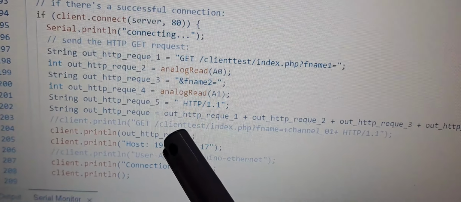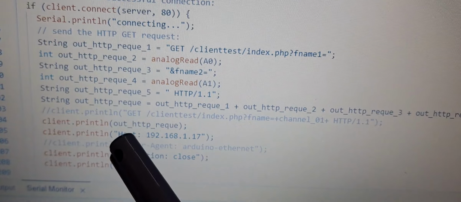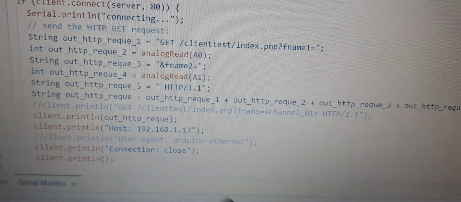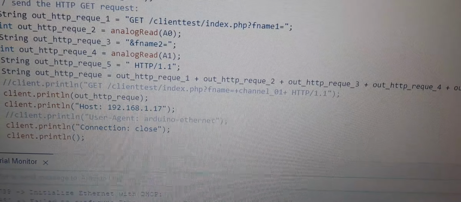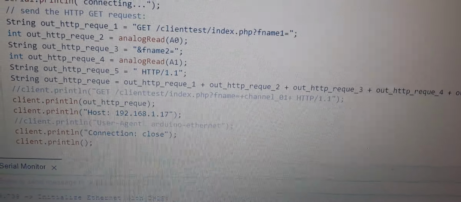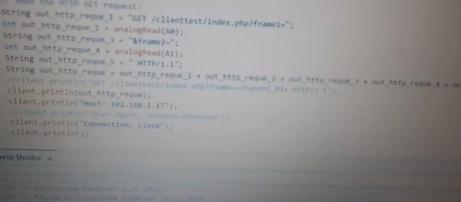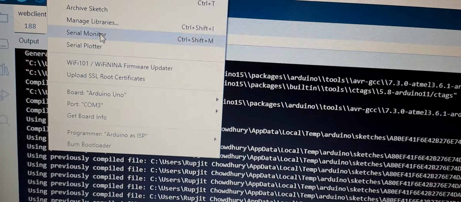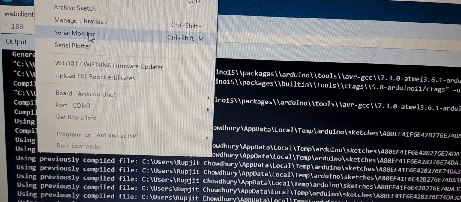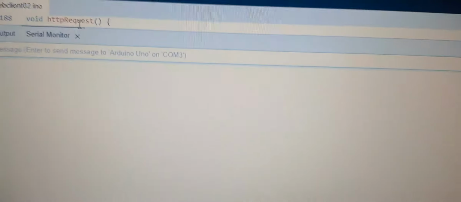Whenever it makes this request, it is going to get some response. If the request is correct and the server is running, it will get a response. Based on the response, the Arduino will behave. So I am going to show you the response. This is my serial monitor. I am going to see the response when I switch on the serial monitor.